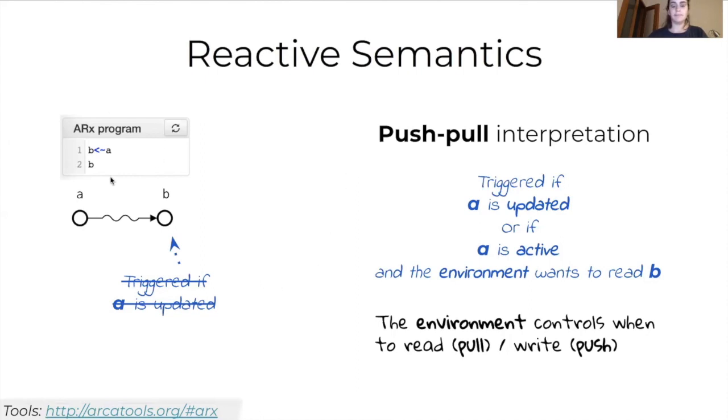In typical reactive programming, the interpretation of this would be that whenever A changes, it's going to trigger an update on B. In our interpretation, which we call the push-pull interpretation, we give more control to the environment to decide when to read or write values. So in this particular example, B is not only updated when there is an update on A, but it can also be updated whenever A is active, meaning in this case that A was written at least once, and the environment wants to read B.